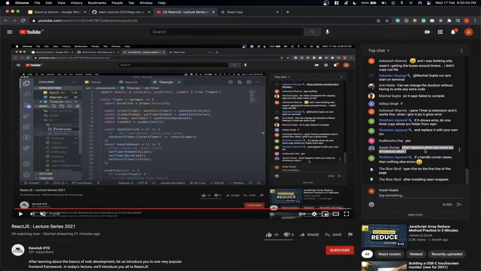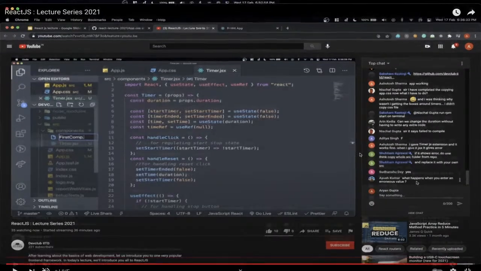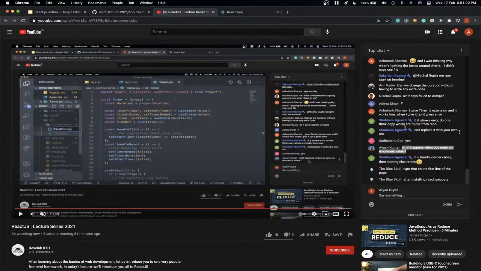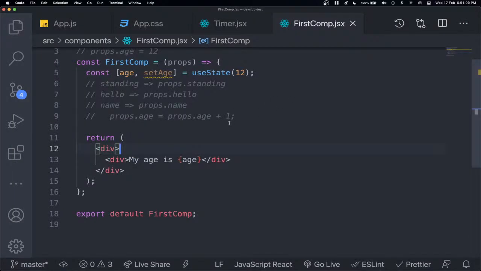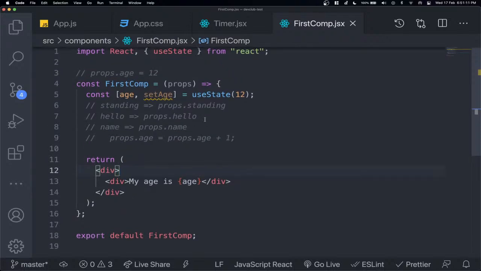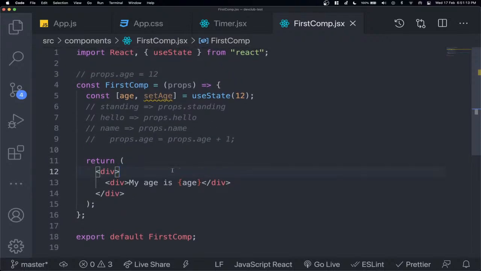So are you guys following along? Do we have any questions in the chat over here? Okay. So we have my age is 12, and it's rendering just the age. Yeah, because I initialized it to 12.